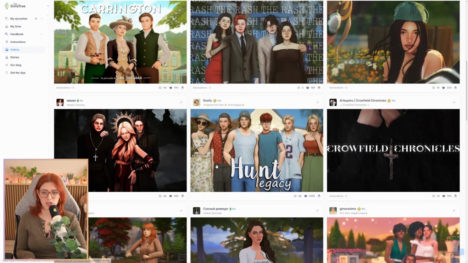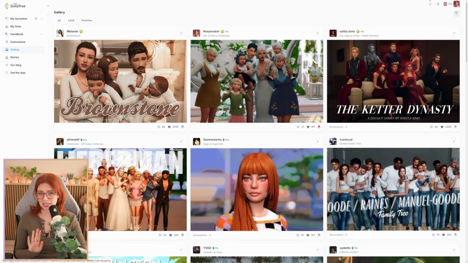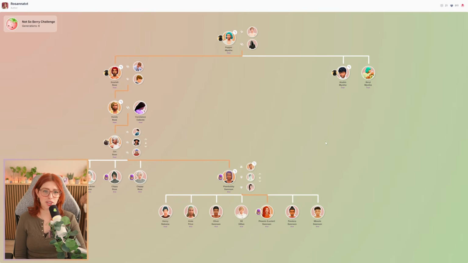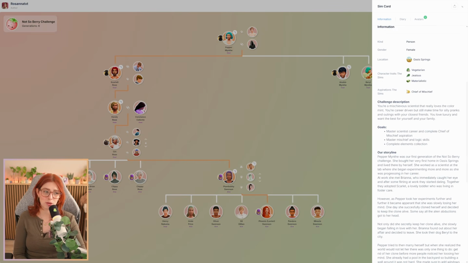These are all SimsTrees created by Sims creators. And just as an example, you can actually open my SimsTree here as well, and it will open up that tree right away where you can click through the characters. You can actually see their entire backstory and stuff.